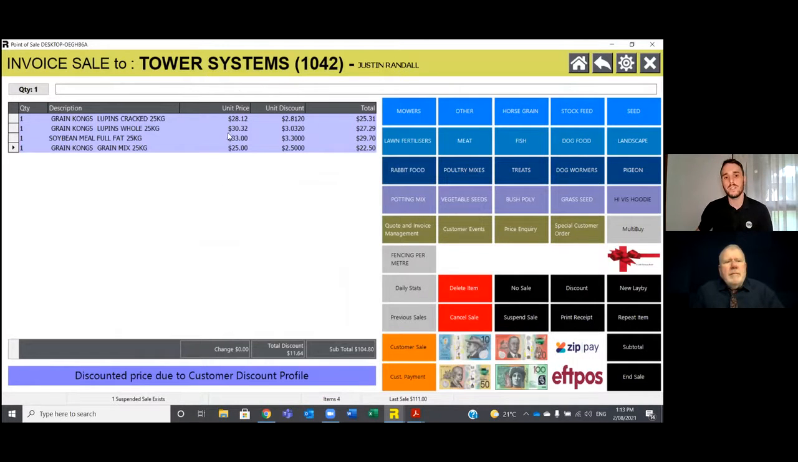And you'll see here, as soon as I assign that sale, it actually discounted because this customer is on a particular discount profile. So they might be a trade customer that gets trade pricing. They might be a VIP customer that might get a certain percentage off retail. And you can actually specify what departments, categories, and stock items receive those discounts as well.